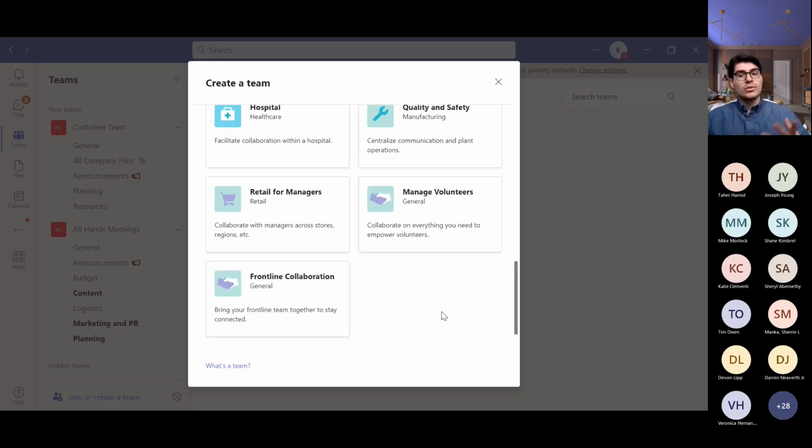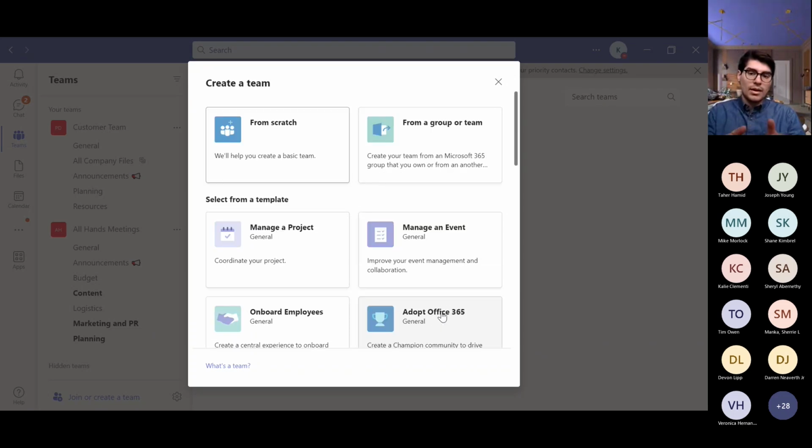I'll also tell you there are organizations that disable this feature. If you don't see it, it's probably your admin had disabled it. And there are organizations that actually add their own templates to it. So you might see something that I don't have. That's probably your admins created it and they want you to use.